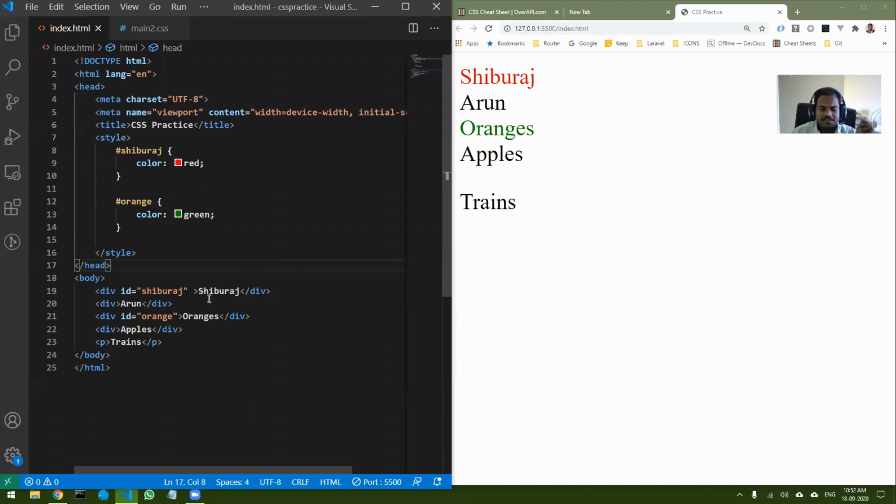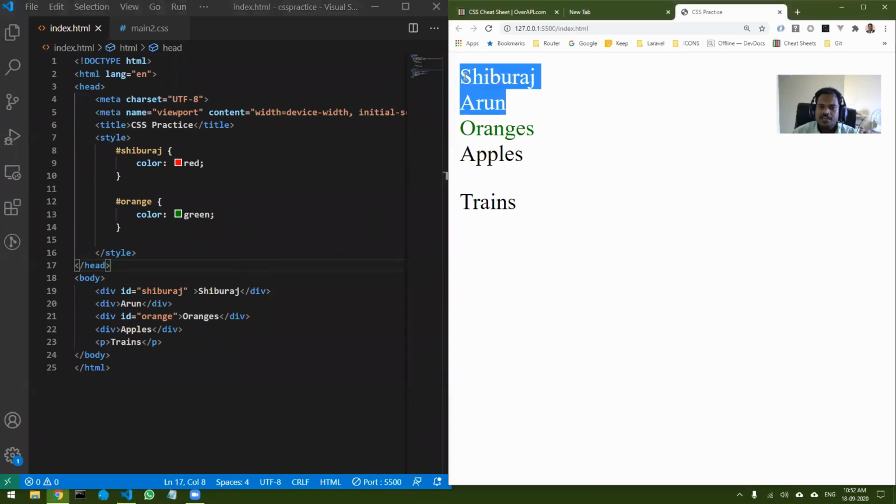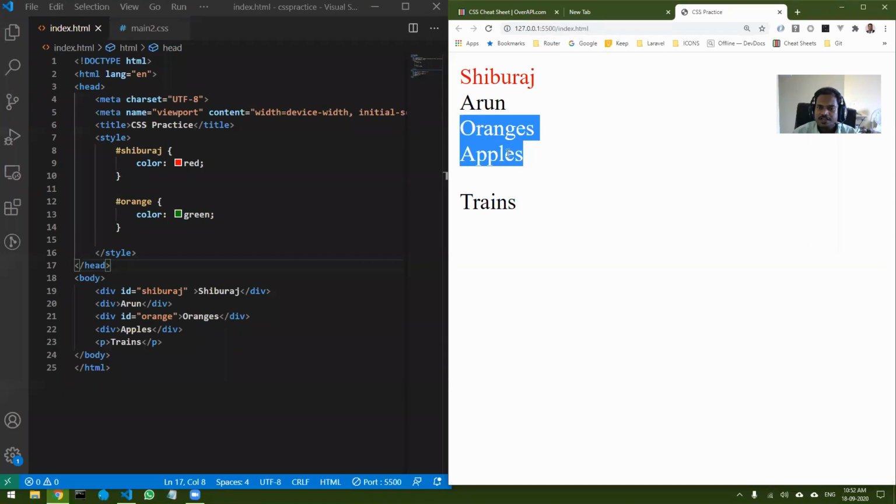Now let us suppose I have a different requirement. You can see that here you have two names of a person and two names of a fruit. So I want to select the fruits together and the names together. So what should I do? Whenever there are multiple such elements to be selected, you should use something called a class.